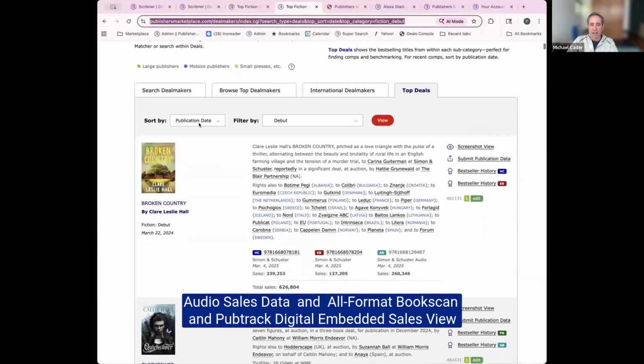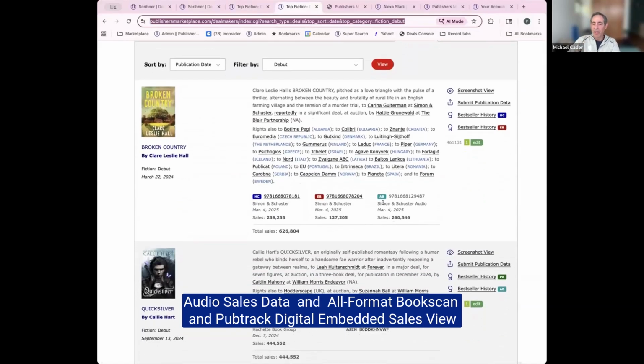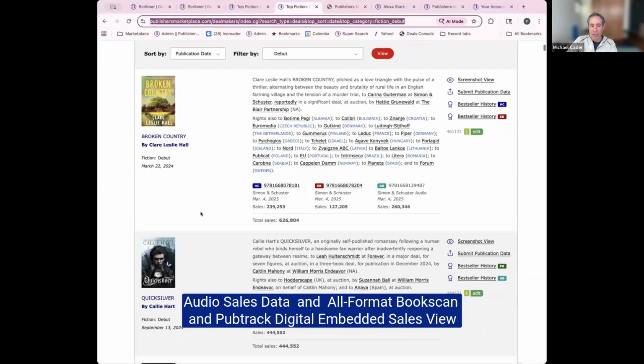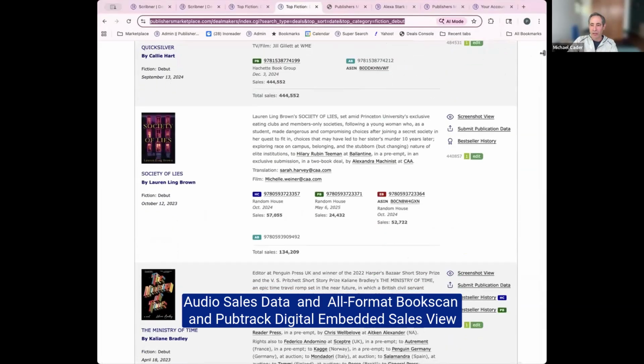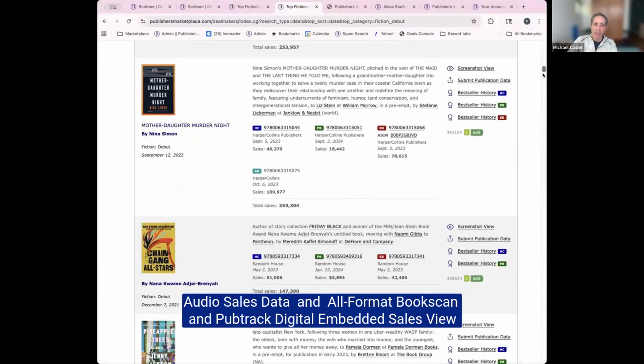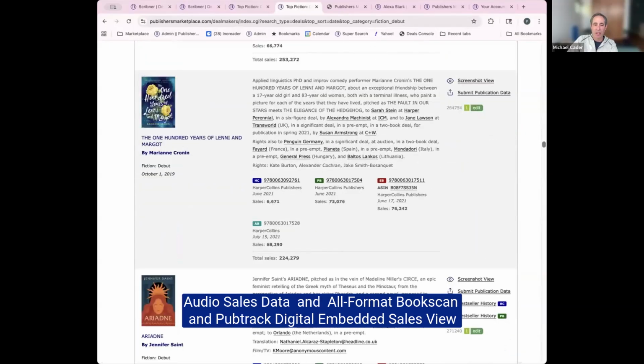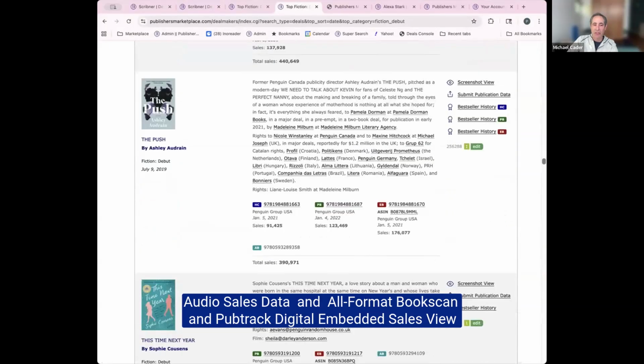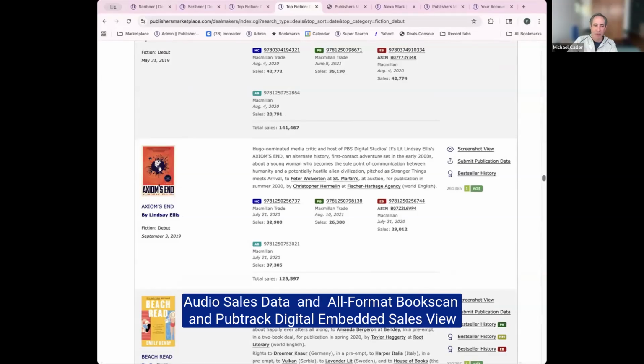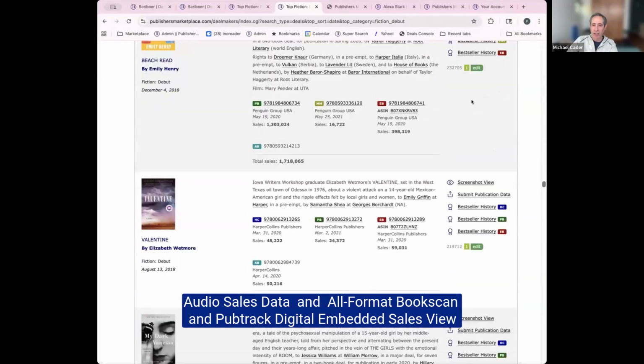Once again, here we have it flipped by publication date. So we're looking at recent publications. Here we've got a Simon & Schuster title. So it does have the audio, which again gives you a sense of the relative importance of audio data at certain houses and for certain types of books. And as I noted, for folks who have BookScan information, this is a really deep list. We go 100 deep instead of 25 deep. So you're sure to be able to find the kind of comp that you're looking for if you have this kind of access.